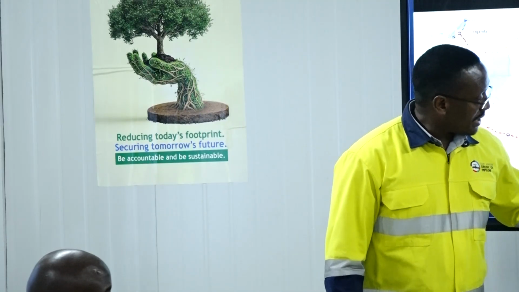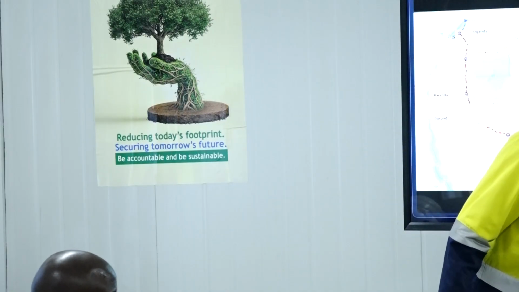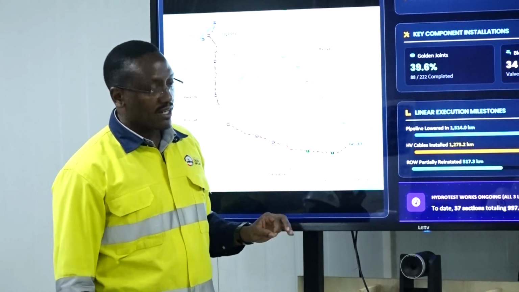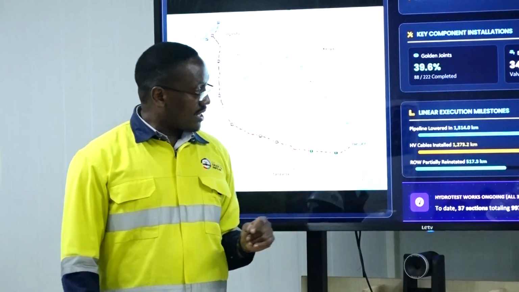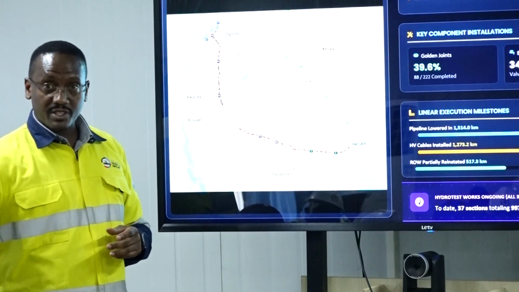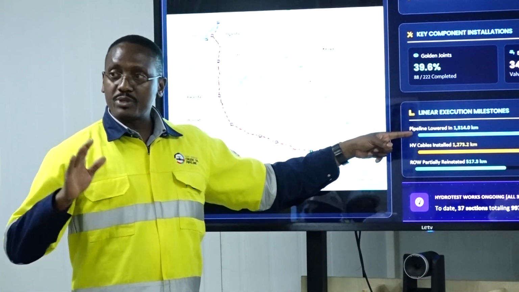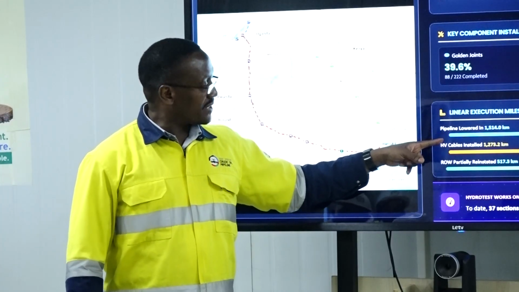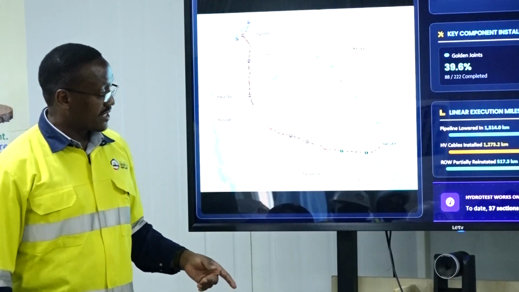So if the pipe was 1,543 up to that point, we have buried, lowered already 1,514. The HV cables, close to 1,273 cables have been installed. They move along the line. And when we bury the pipeline, we also put the fiber optic cable.